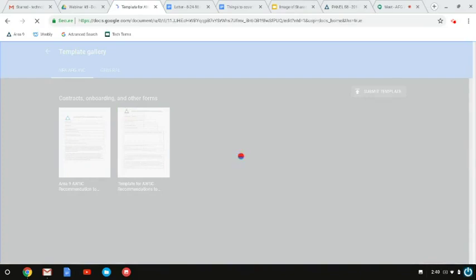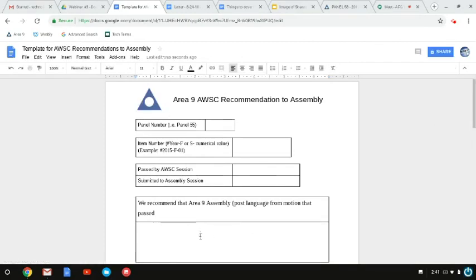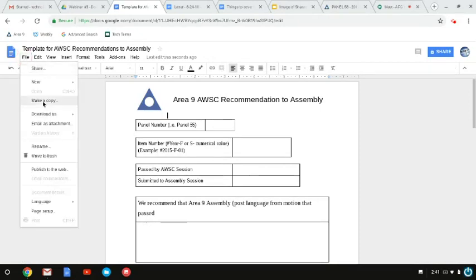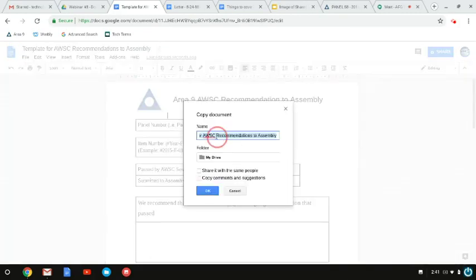These are templates. If you're ever requested to fill one of these out, if you have to make a recommendation to assembly for whatever it is, maybe a motion was passed, I'm going to go to file and choose make a copy just to be safe. And already the document copy says copy of template, and it's going to be saved under my drive, and I'll say OK. That way I can make some changes to this.